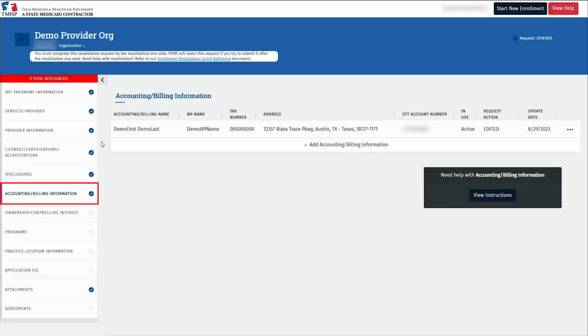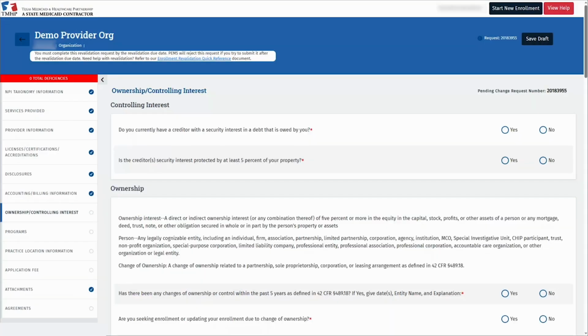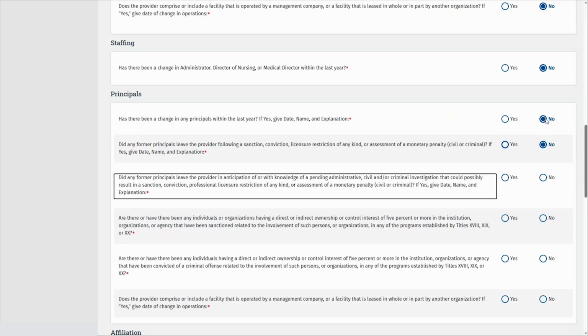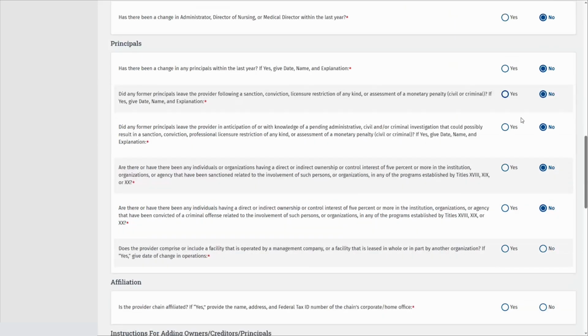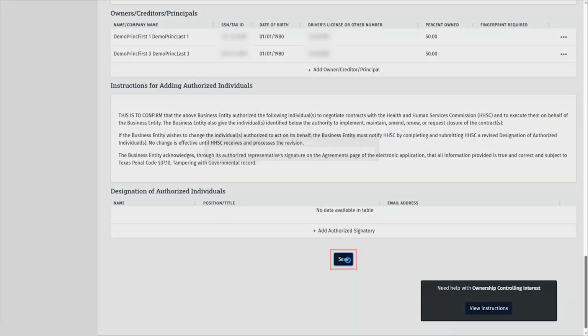Next, let's navigate to the Ownership Controlling Interest tab. The yes or no questions may be reflected as answered. If they are not, answer the yes or no questions. Confirm that all questions are answered correctly. After you have confirmed that all the questions have been answered correctly, scroll to the bottom and click Save.